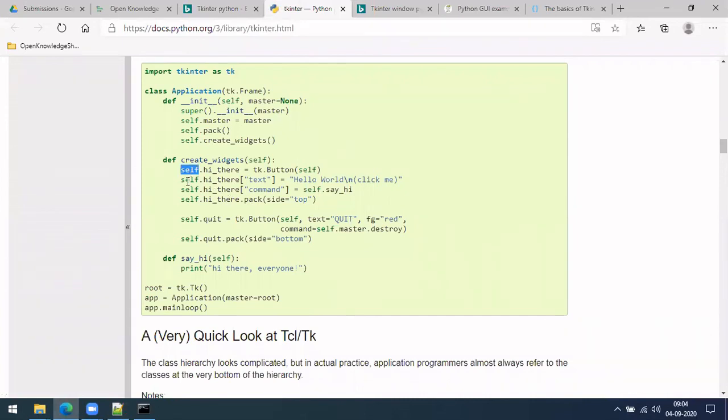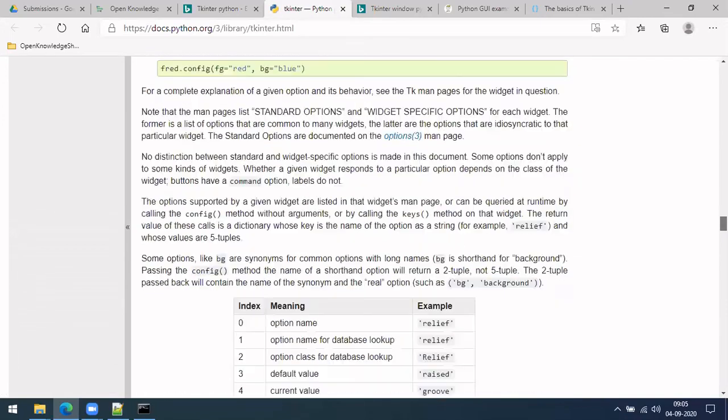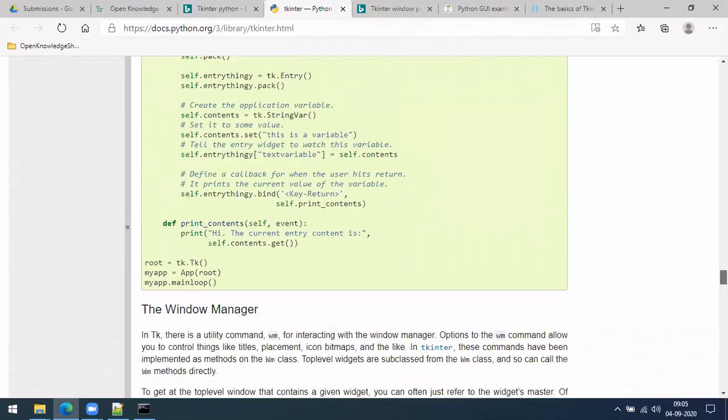See, all these labels are made self dot like this, and you are able to access them in other functions as well, easily. So that is one advantage if you make these as classes. Even I usually do it this way. This will be better. Okay, I'm not going into this, but I just want to show you. Yeah, this is about Tkinter.